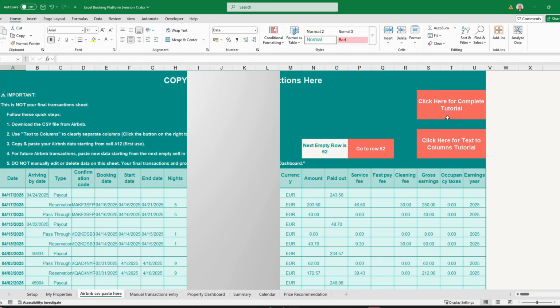Let's move on to the Manual Transactions Entry tab of your Airbnb Income and Expense Tracker. If you're using platforms that don't sync automatically, like Direct Bookings, Booking.com, or others outside of Airbnb, make sure to manually enter all those transactions here so your dashboard reflects your full activity. Let's walk through each column step by step to ensure everything is clear and easy to use.